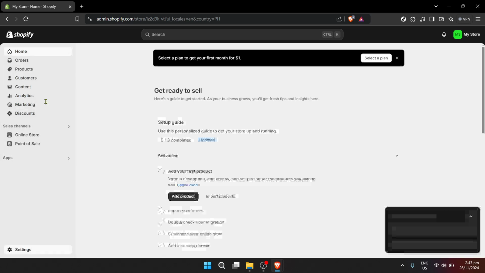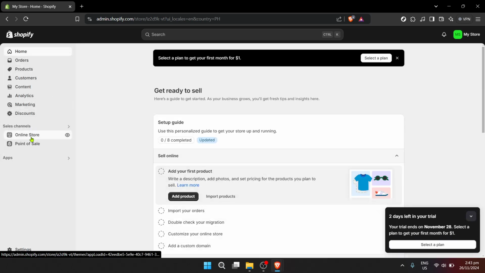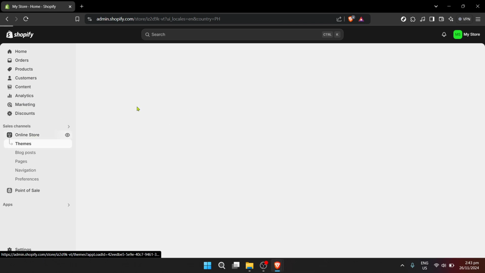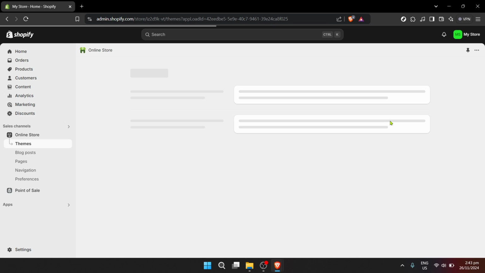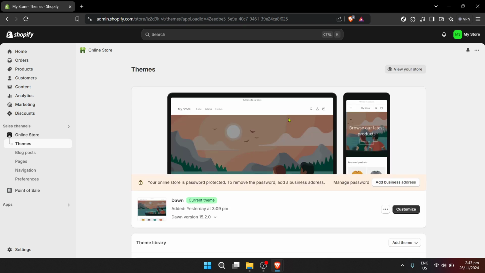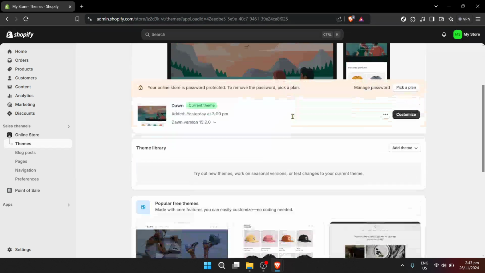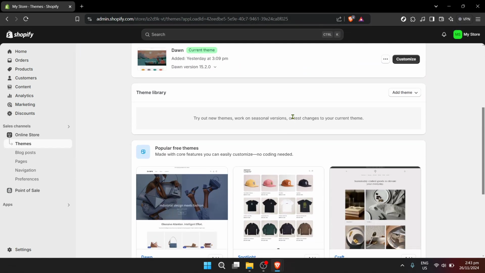Now, let's talk about what you're really here for, your products. Go to the products section in your dashboard and you'll see the option to add product. Click on it and you're ready to start inputting the details of the items or services you're selling. This includes everything from names, prices, images, and descriptions to inventory and shipping details.